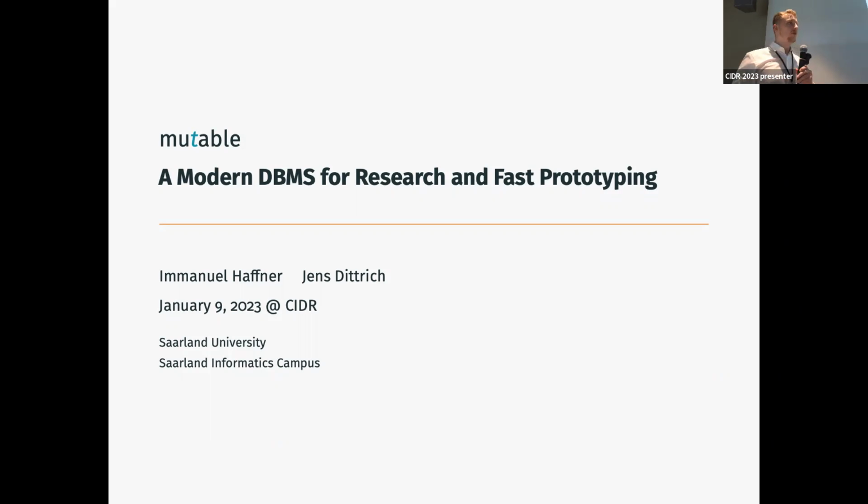And today, I would like to talk to you about a database system we started developing. It's called Mutable, and it's a modern database management system for research and fast prototyping. And a more honest title would be Towards a Modern DBMS, because this is work in progress.